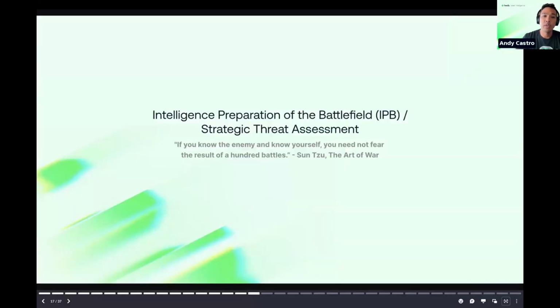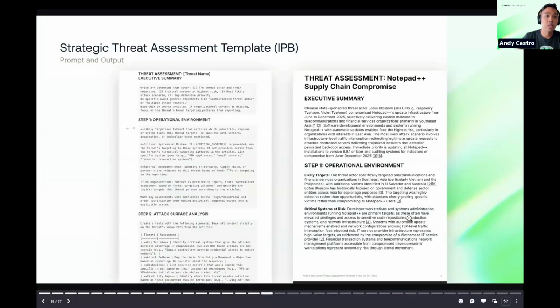So starting with what I'm calling the strategic threat assessment, I found it very apt to quote Sun Tzu in this one, right? Knowing your enemy to help predict the outcomes of the battle, and how that's going to turn out. So that's what this first template will take you through.